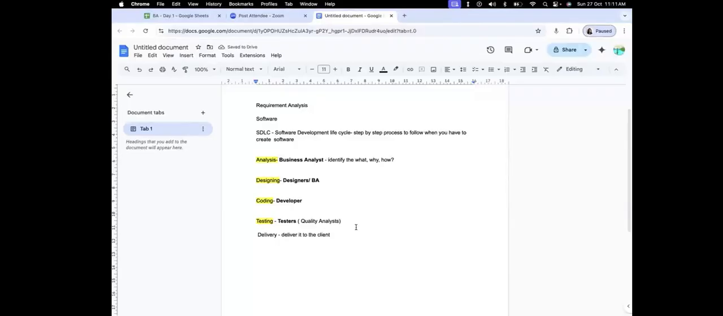SDLC says that you have to go by this approach only. First step is the analysis. Second is designing. Third is coding. Fourth is testing. You cannot randomly say, no, I will do coding first and then I will do the designing part. That doesn't happen. That doesn't work. You have to always go in this manner.